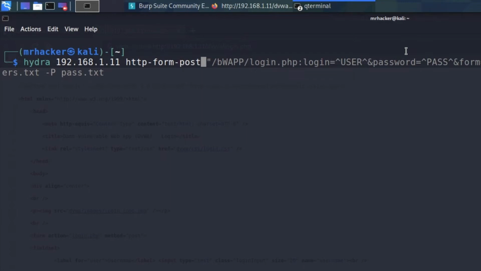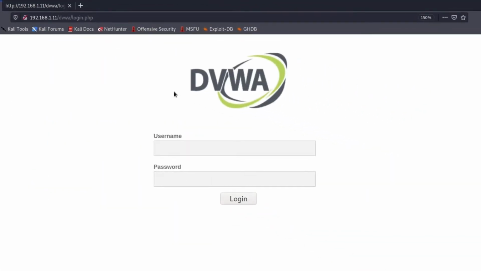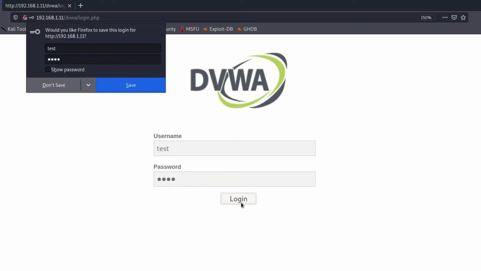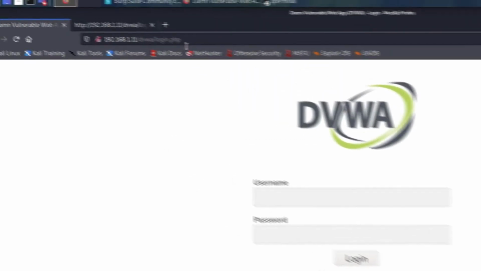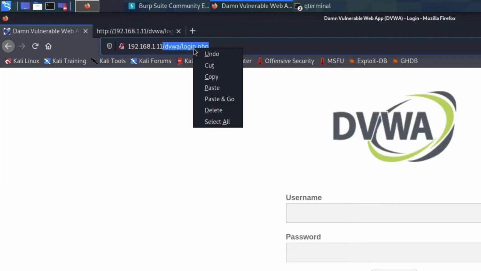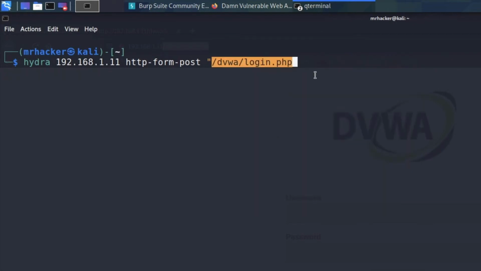form-post. After we specify this, we open double quotes. Now comes the hard part. We need to specify first the path to the page that we want to brute force. So let's type in incorrect credentials, click on login, and we get this path: /dvwa/login.php. Let's copy it and paste it right here. This is our first parameter inside the double quotes, the path to the page.